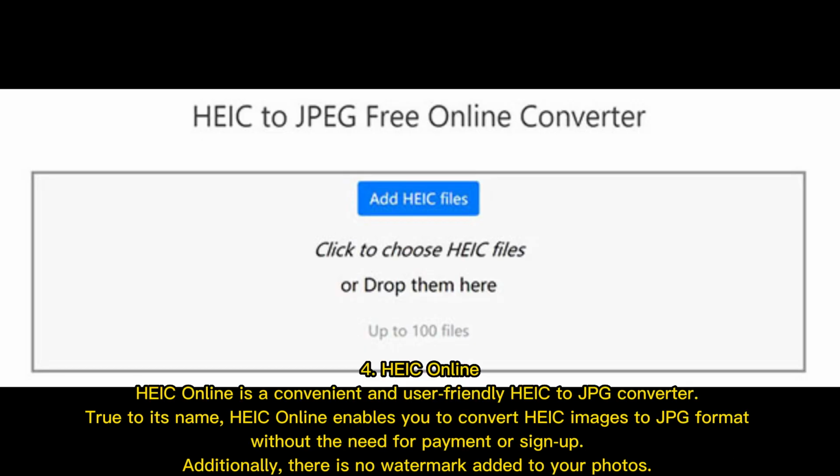4. HEIC Online. HEIC Online is a convenient and user-friendly HEIC to JPG converter. True to its name, HEIC Online enables you to convert HEIC images to JPG format without the need for payment or sign up. Additionally, there is no watermark added to your photos.